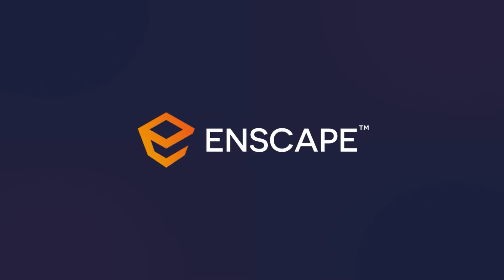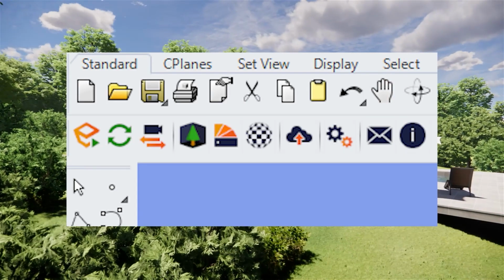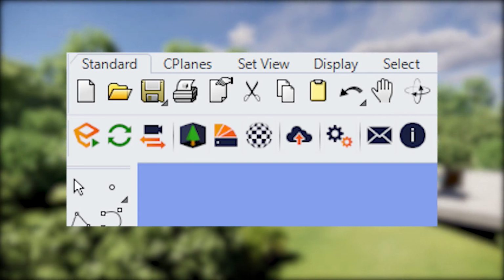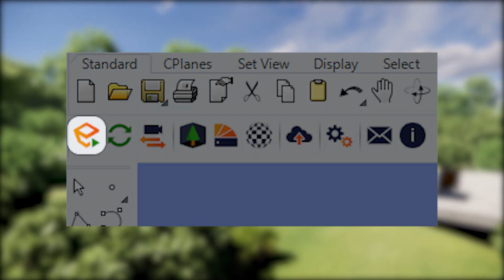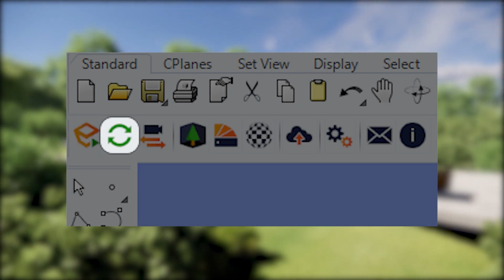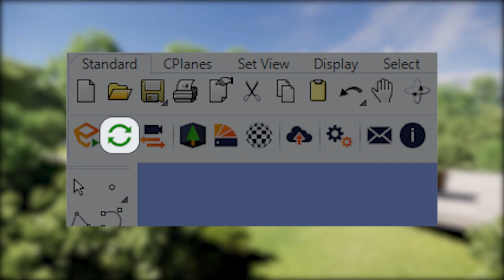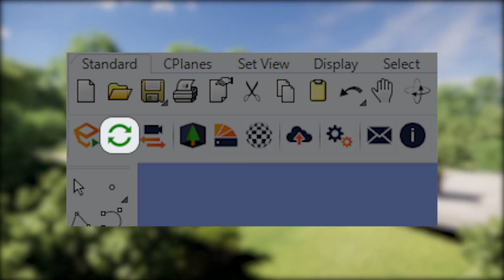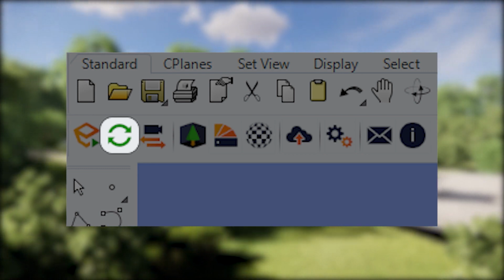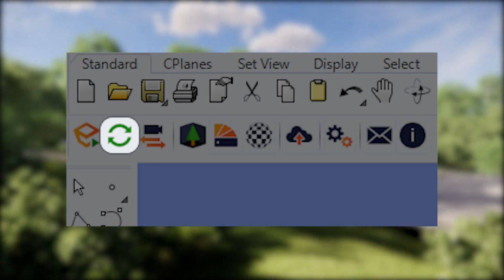In this lesson, we'll dive into the Enscape user interface in Rhino. From left to right in the Enscape toolbar, there is the Start Enscape button, the Live Updates toggle. This is useful if you're planning to perform a lot of changes to your project in a row and don't want Enscape to reload every time. Just pause the updates and restart them to load all changes at once.